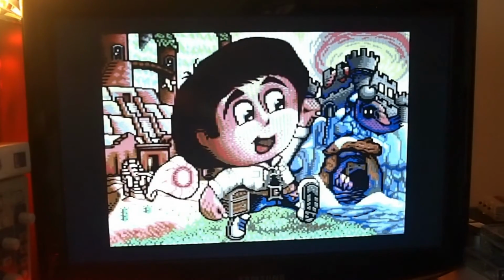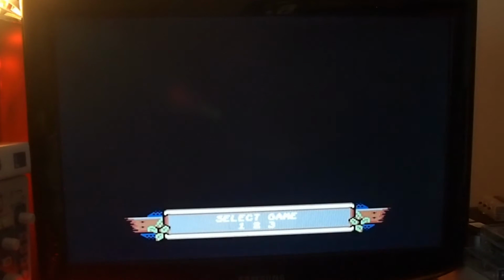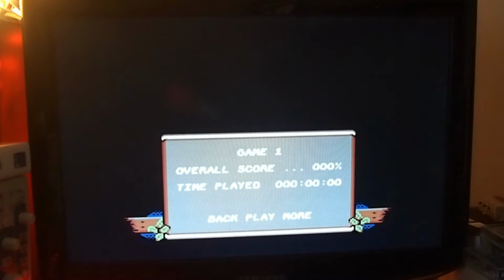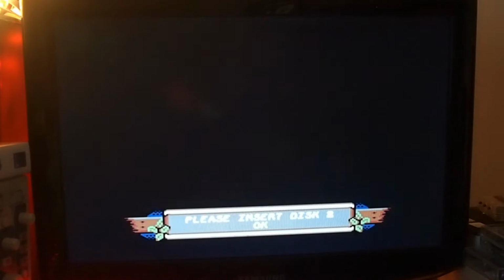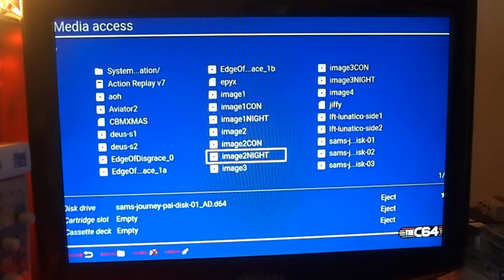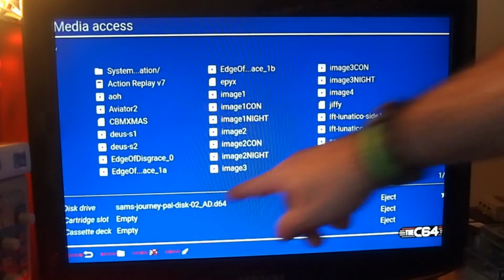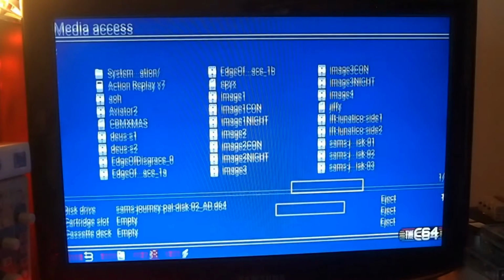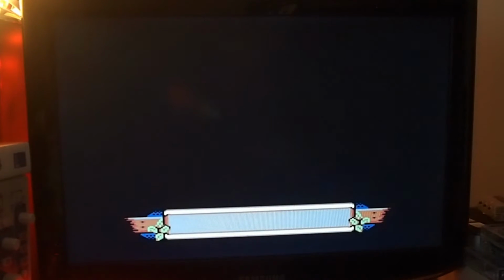So the good thing is I can also show you the disc swapping, because you will need that for games like this and a lot of demos. So insert disc 2, press this button here, the fourth button, media access. That's now in. Go back again. Click OK. Of course, if you're sensible, you just get the cartridge image.